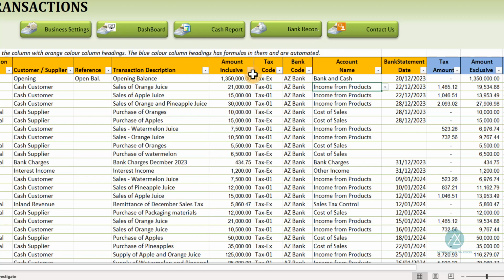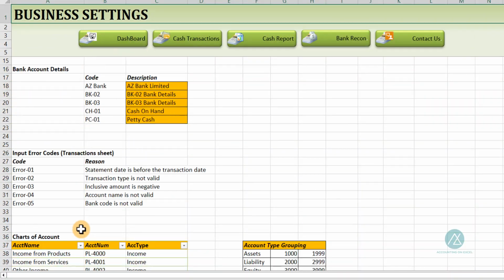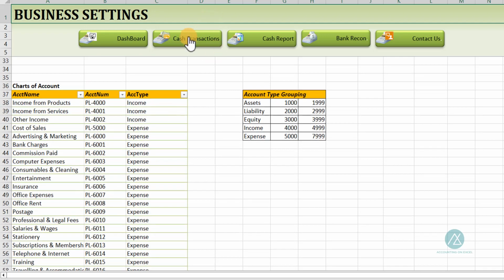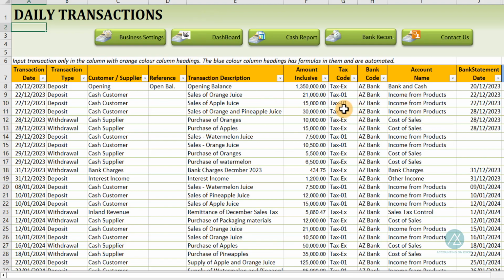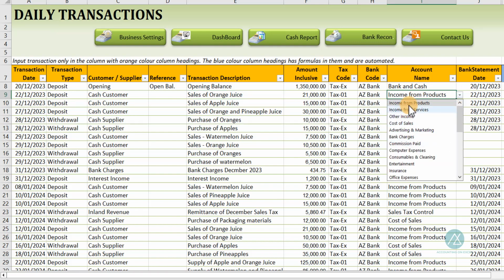The account name is what we have set up in our chart of accounts, which I showed you earlier. As you input it, like Fresh Juice, you know it's income from product. So when you come in here, you see we have a drop down list. We have income from product. Amaka Fresh Juice is a product-based business. If your business is service-based, you can input that. You may be doing the two. There are businesses that offer product and service, right?